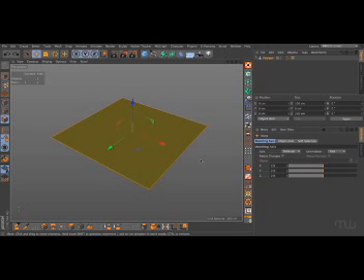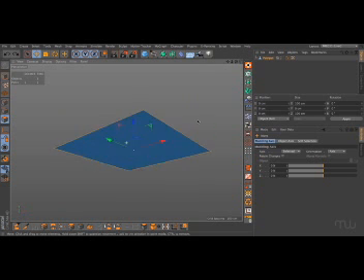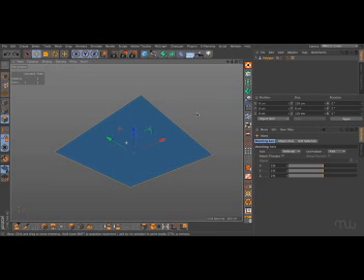So why is the polygon normal important? Well, it has one majorly important role in that it tells the application which direction the polygon is facing. And if you want this polygon to interact with the environment within Cinema 4D, Cinema 4D needs to know which way this polygon is facing. Now, one important aspect of this concept is the reverse normal. If I pan the camera round to the back of this polygon, you can see that it's blue, and this is showing us the reverse normal direction.